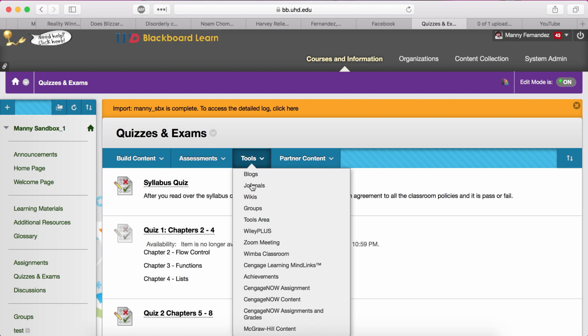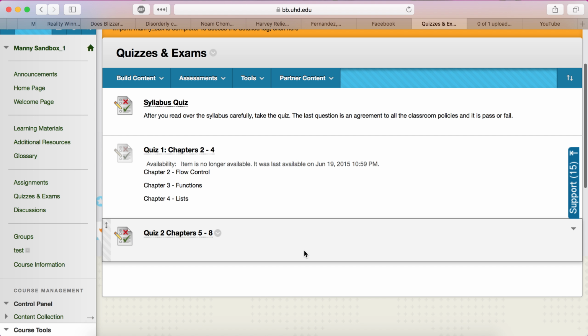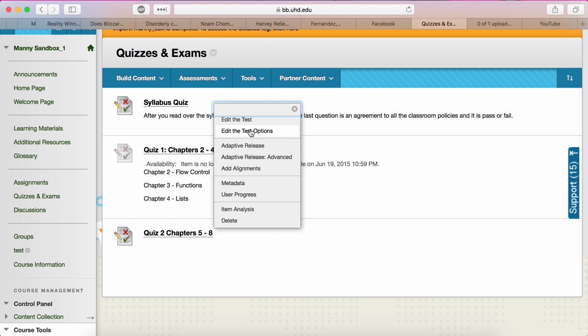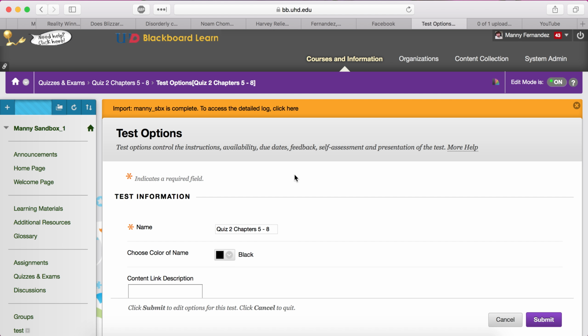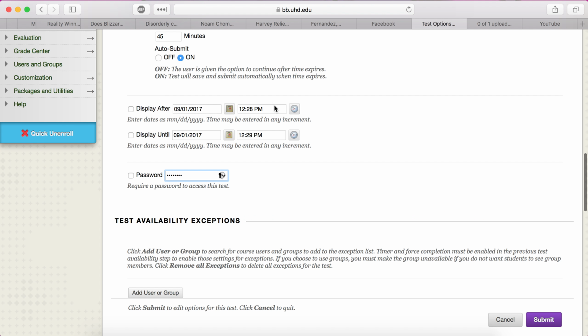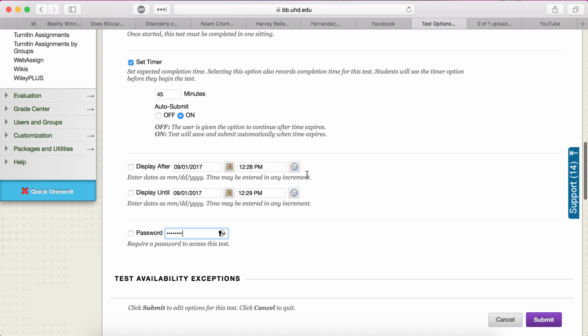Now, this doesn't have to apply to everybody. If everybody in your class was affected by the weather or by Harvey, then it might be better to just open the exam for the entire class. But if only a few people are unable to take the exam at the given date, we'll have the ability to click on the edit test options and make particular exceptions for only a select group of individuals.